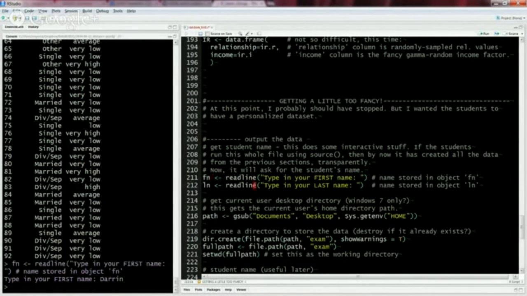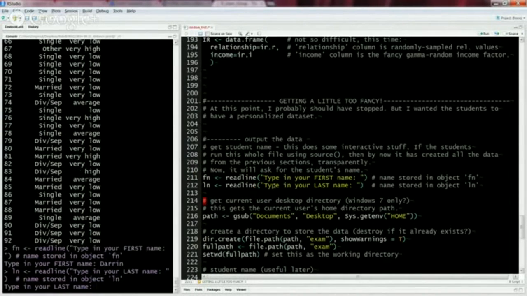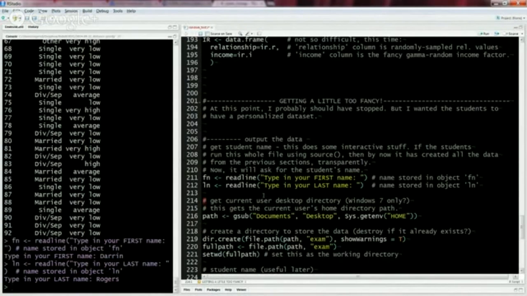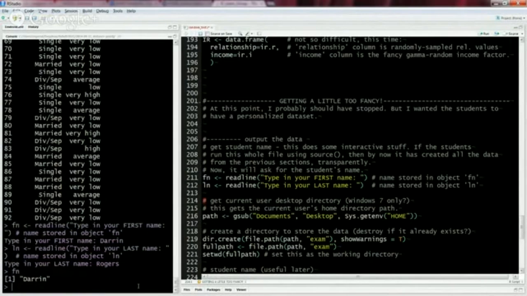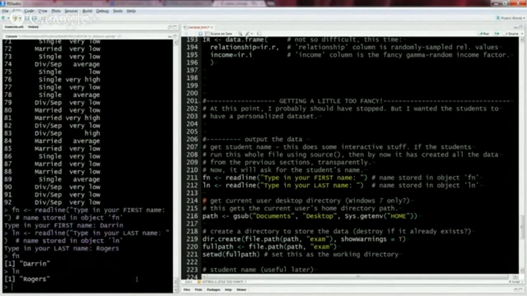And so this script, when the students run it, it'll just automatically generate all this data, these objects, and then this is the first thing the students are going to see, because everything else happened silently and invisibly. There was no output yet. So the only thing the students are going to see is this business. So it's asking me for my first name and my last name, because I use these commands. Now I have these objects. So first name is my first name, and last name is my last name there.